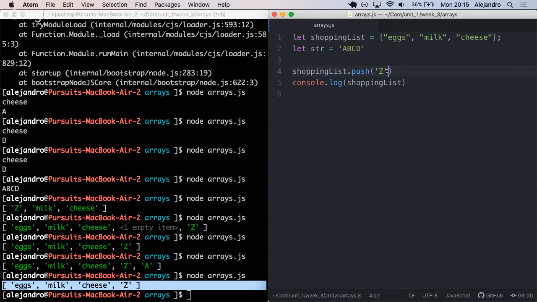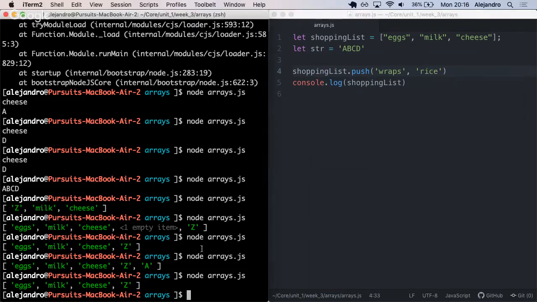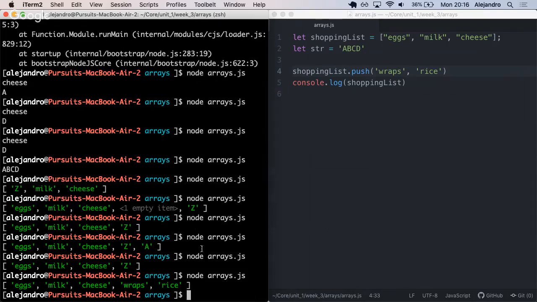With push, we can pass multiple items. So let's say I want to add, but let's just keep in our shopping list, cheese. What else do we buy? Wraps? Somebody else give me something else to buy. Rice? Okay, so now instead of adding one thing, I should be adding two things to the array. Now I add wraps and rice. So again, who can explain back to the entire class what push does? Joanne? It adds another element to the array at the end.